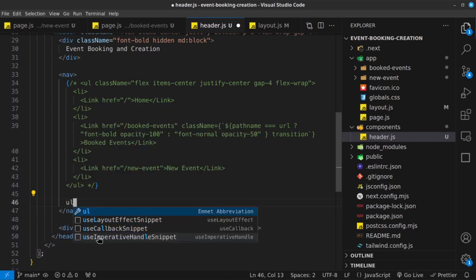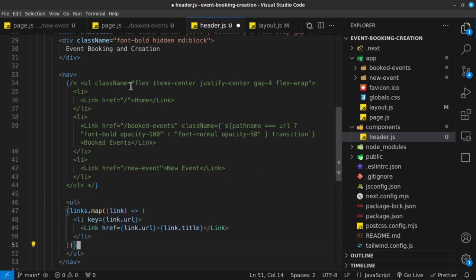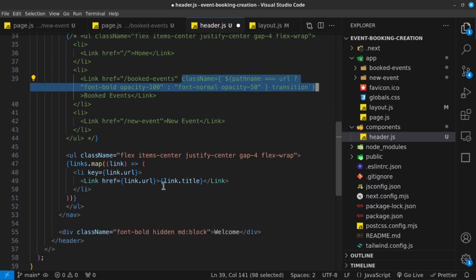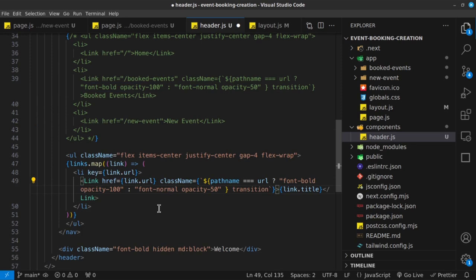So cut this out and then render a UL, like so. And then now let's copy out the class names. So copy and then paste it here. And then we need this className, so from here all the way up to here. Copy that and then set it on the link right there.